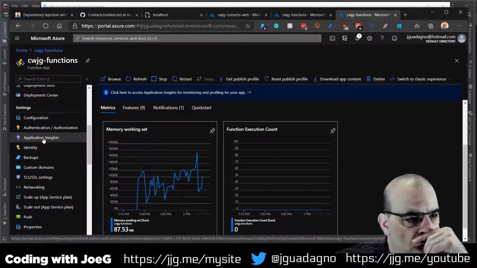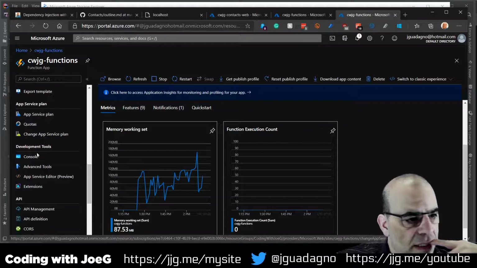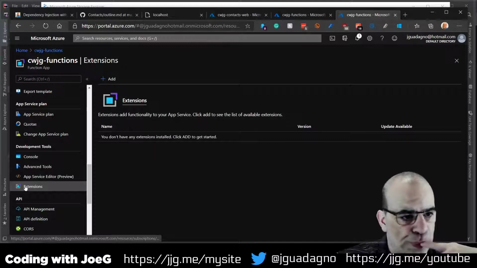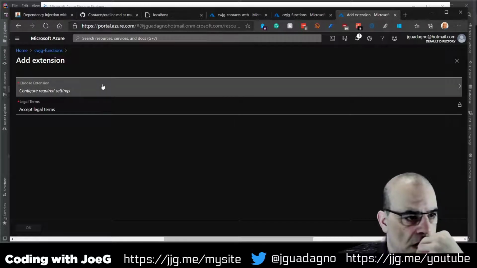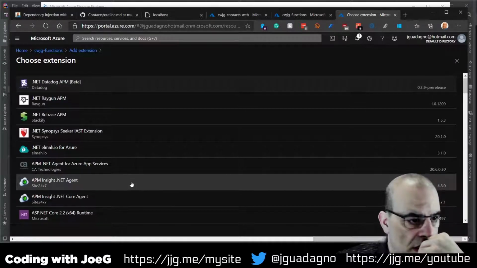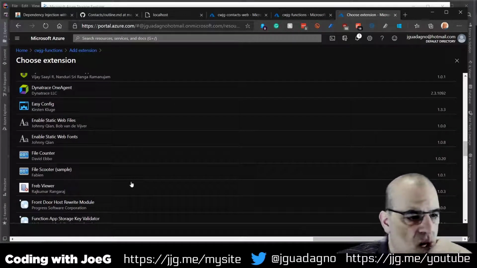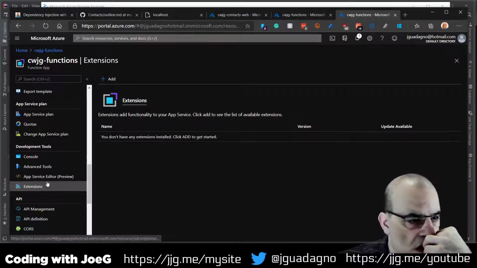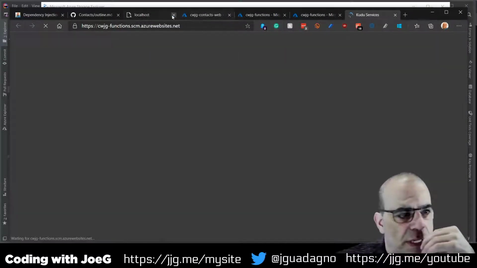Where do I view logs? Let's go set it and turn on App Insights. Oh, it's way too many to go through right now. Let's go to advanced. Click go and see if we can see that one.